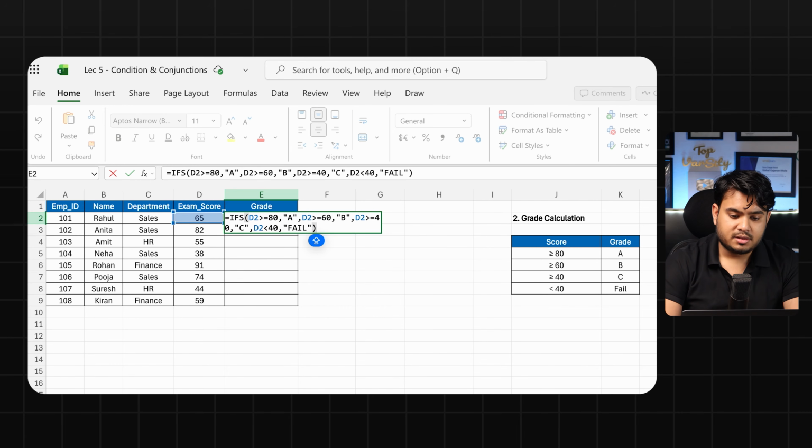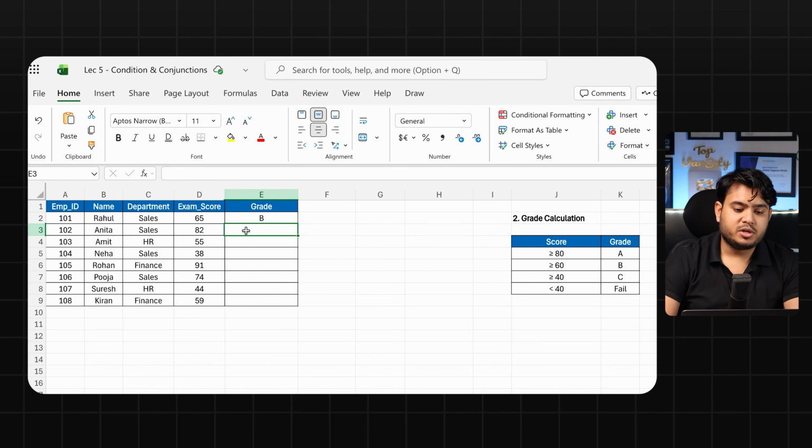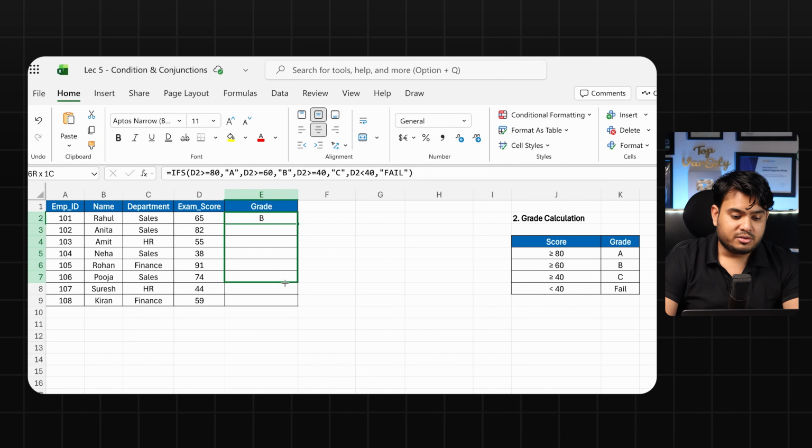Okay, and bracket complete and enter. So it is showing B grade. According to our logic, it's right, because 65 is greater than 60 but lesser than 80. That's why it is showing grade as a B. If you drag it down, it will show you only 1% failed, which is Neha, and it is showing it is lesser than 40, which is 38. That's why it is showing fail.